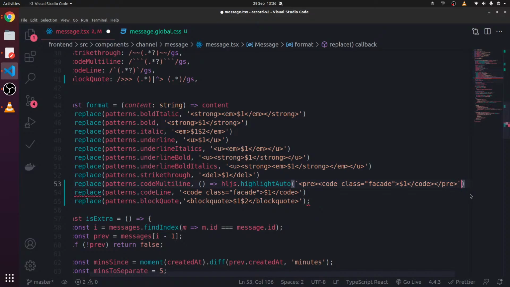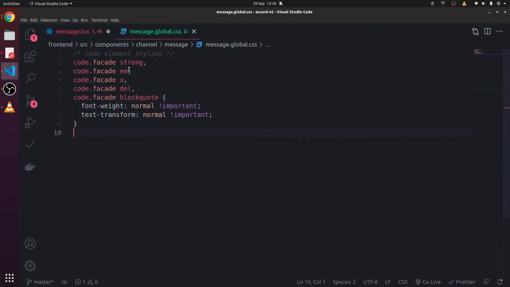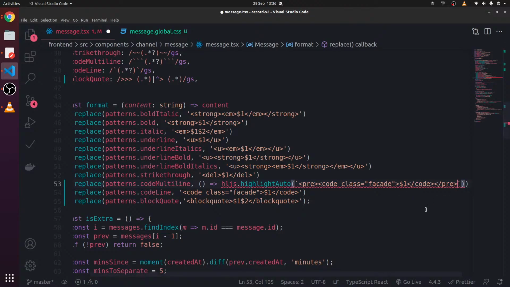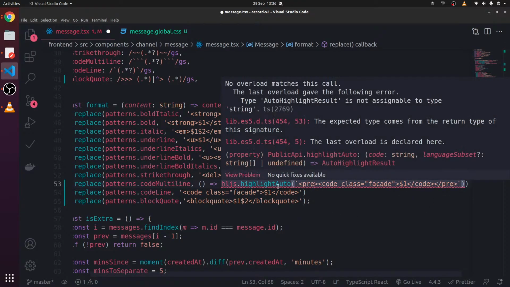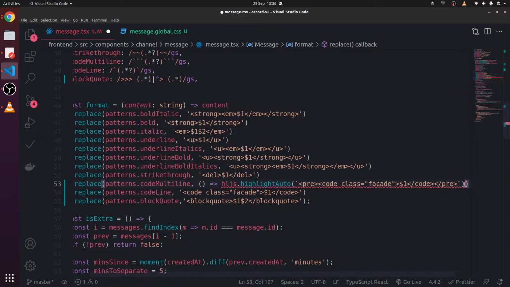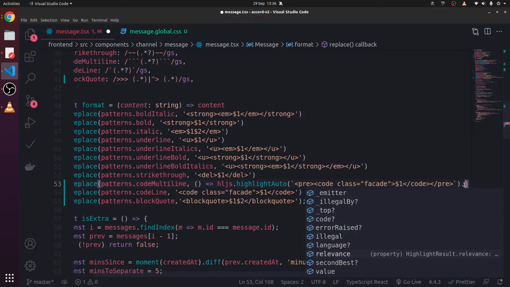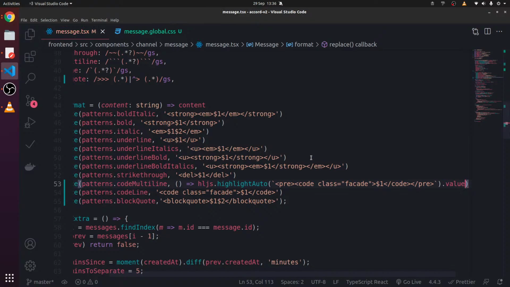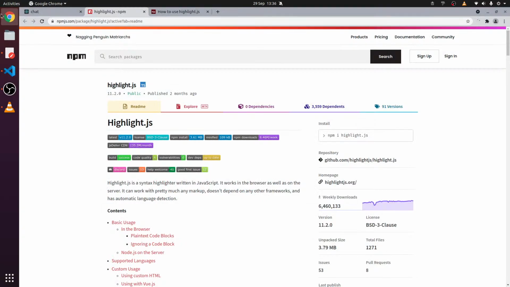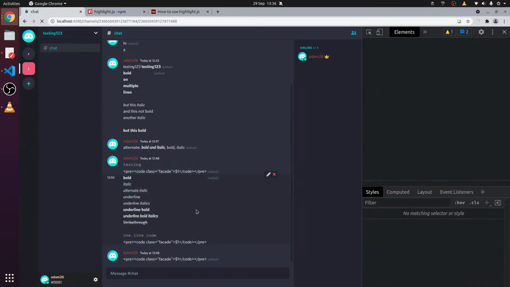And that's all we need to do. And then we'll undo the formatting of the random things I put in there by accident. Yeah. Highlight auto, what does that return? Dot value. I'm not sure what that's gonna look like, but let's find out.